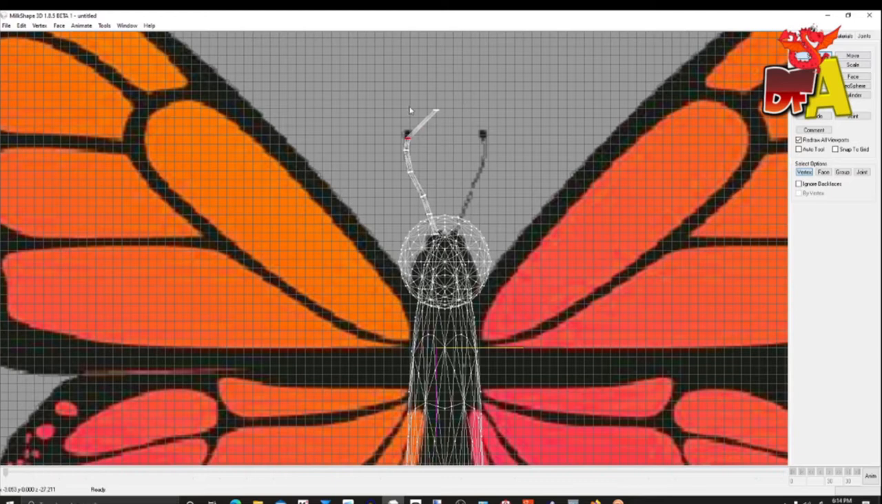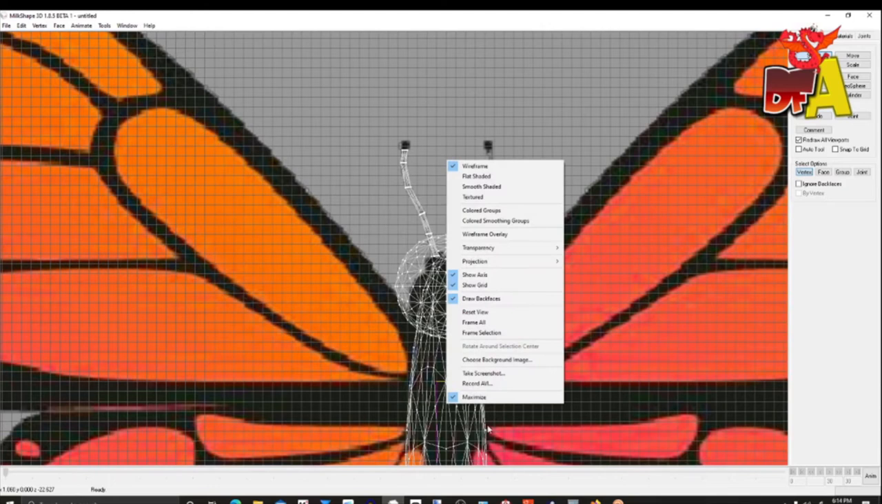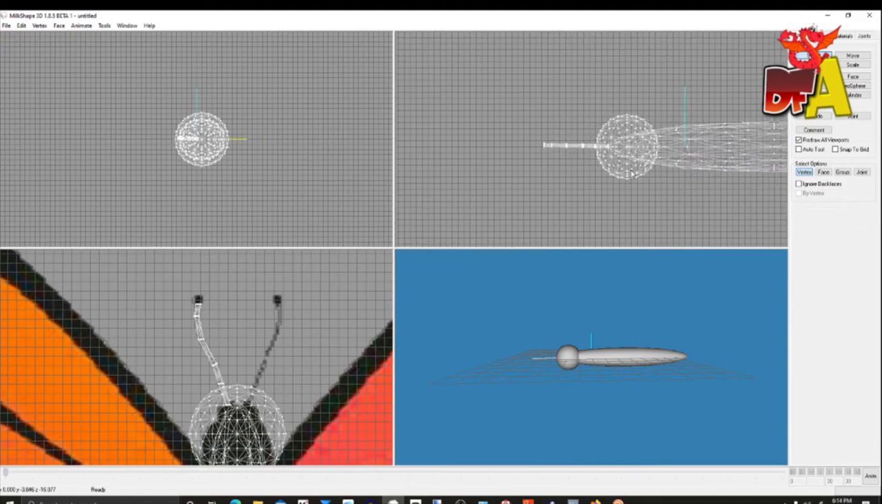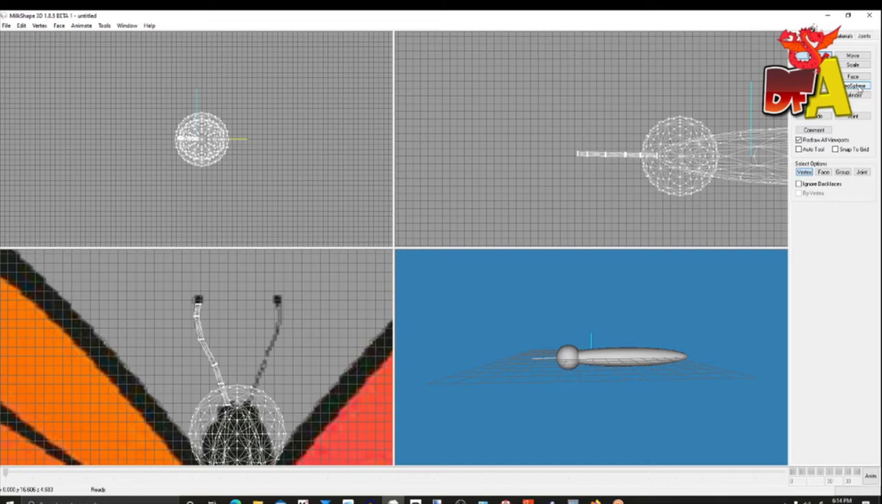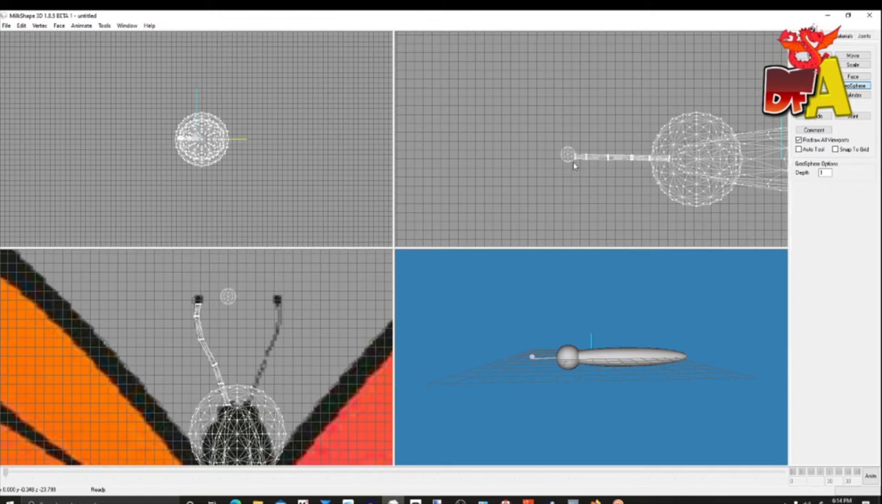We're going to put a cylinder there. So let's demaximize. And let's create a cylinder. We'll go over here. Not a cylinder, I'm sorry. Geosphere. Let's create a geosphere. Just a little bitty one. We don't need a big one.